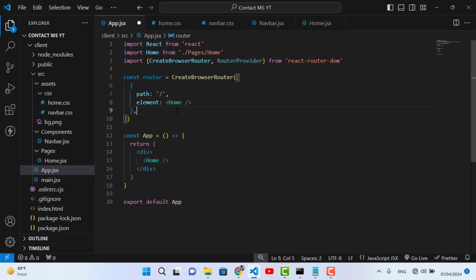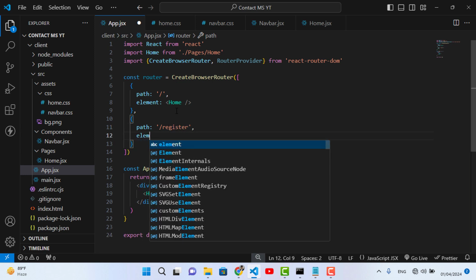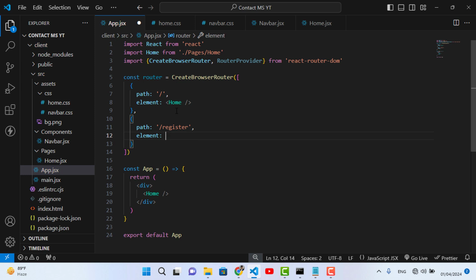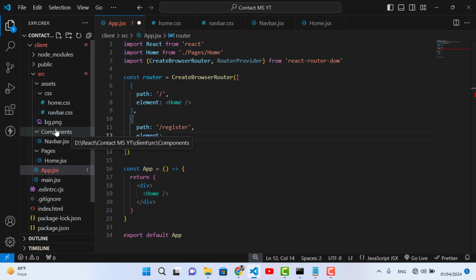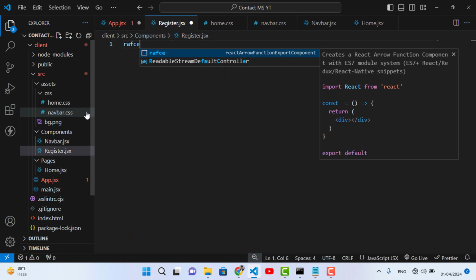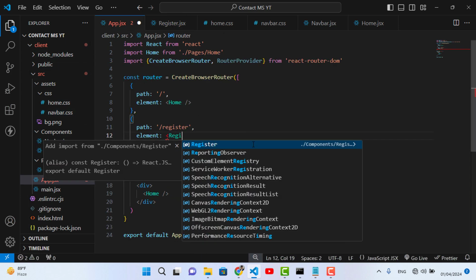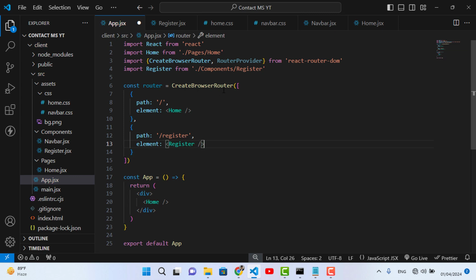Now let's add another route for register. So path register and element is something that we will create later. Okay, register element. So let's create it. We will create a registration page. Just come here to the component and right click, new file, register.jsx, save it. Now let's import it. We will write here register. So that has been imported directly.